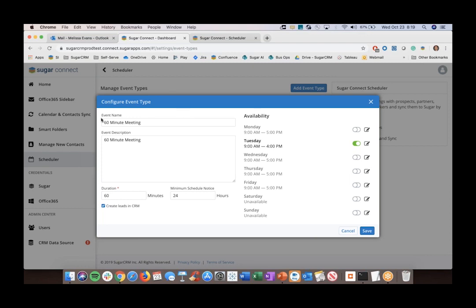On the left-hand side, we make the event type or the event name configurable. So in this case, you can make this a 60-minute new prospect introduction. This will change the meeting agenda and event. In the event description, you can also insert a calendar link or a WebEx link as well, whatever information is required. You can specify the duration of the meeting. In this case, it's a 60-minute meeting.